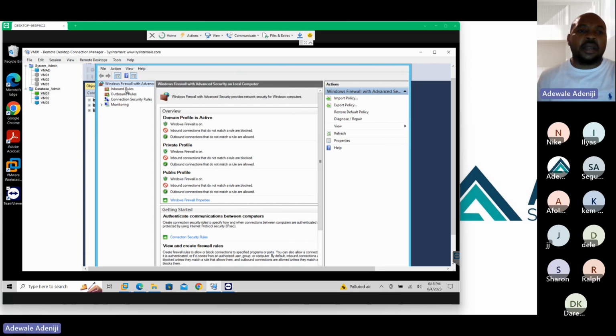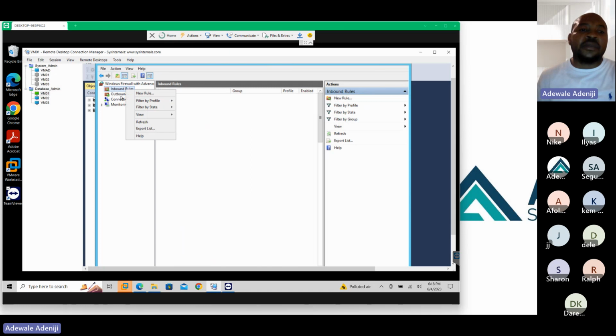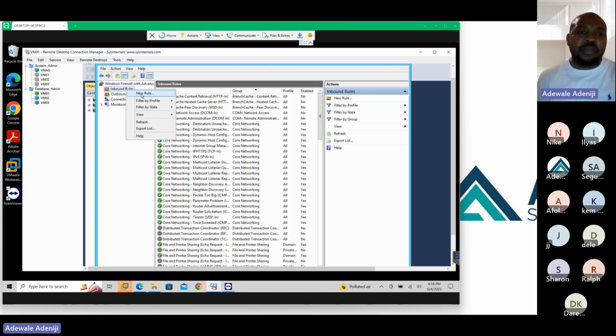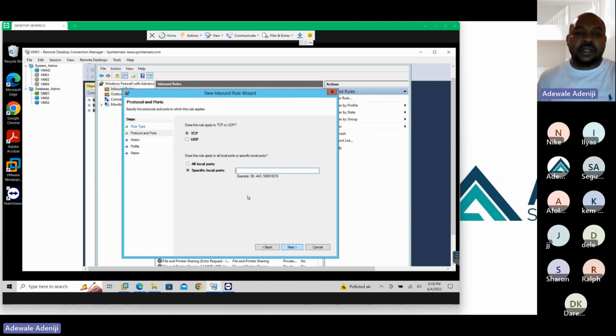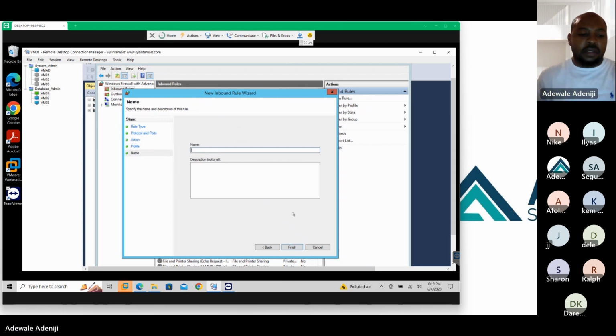So right click on inbound rule. You can do the same thing for outbound rule as well. Just repeat the same process for outbound rule. Allow 1433 outbound, but you don't have to if you don't want to. It will still work. So select port. Next. 1433. Next. Next. Next.